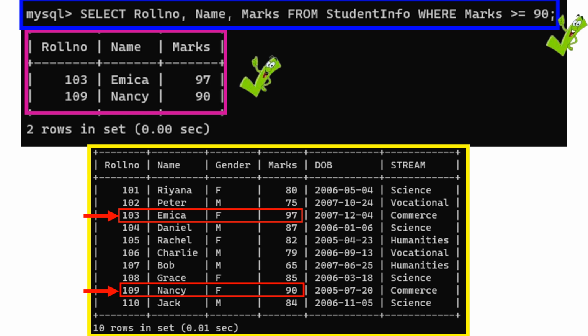Yes, look at the purple box. The statement shall display the roll number, name and marks of all the students with marks either equal to or greater than 90. Here, marks of Emeka and Nancy are either equal to or greater than 90, and hence their record with roll number, name and marks are displayed. Below, the yellow table is the original student info table for your reference. Totally we have 10 rows or records. For each example, I show this original student info table for your reference, so you can easily find the changes happening in each statement.